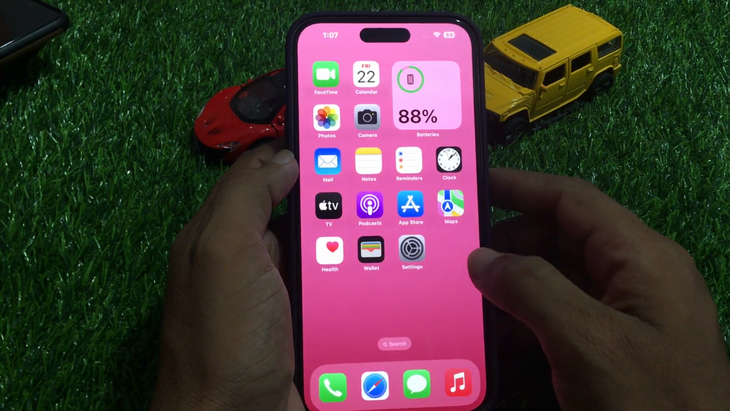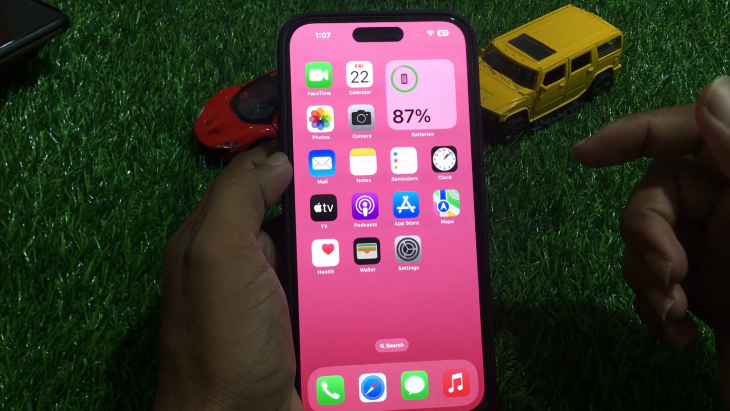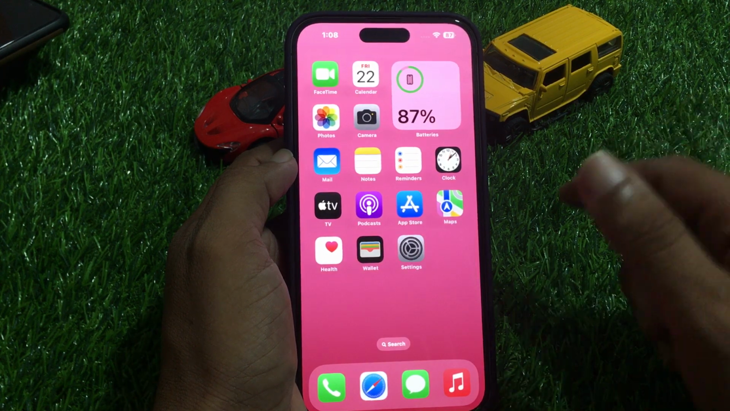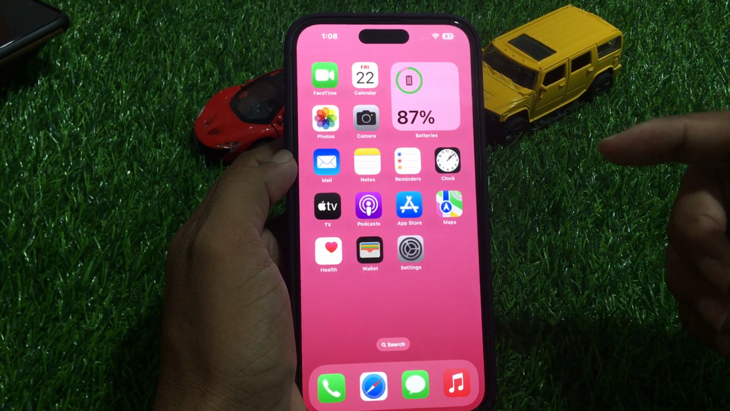In this video I am going to show you how to use contact poster on iPhone after the iOS 17 update. So guys, without wasting any time, let's start the video.